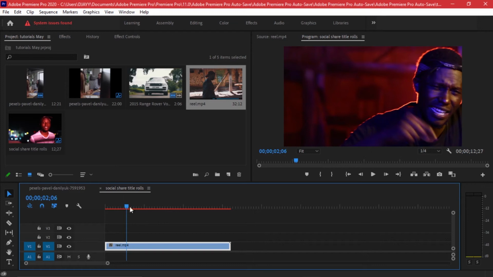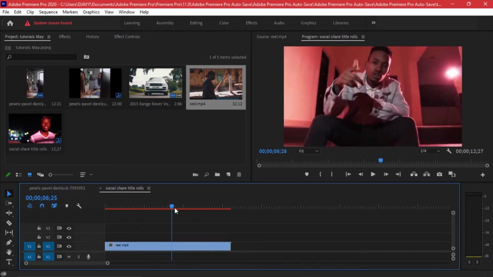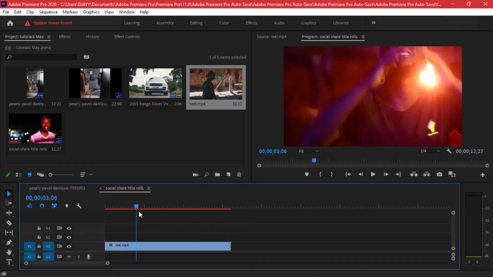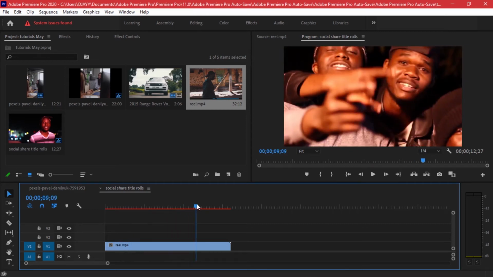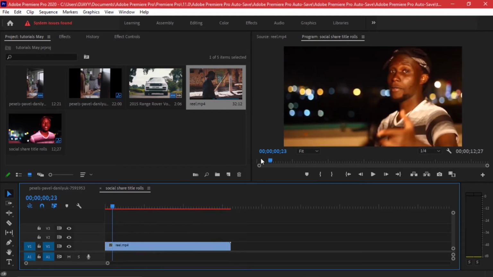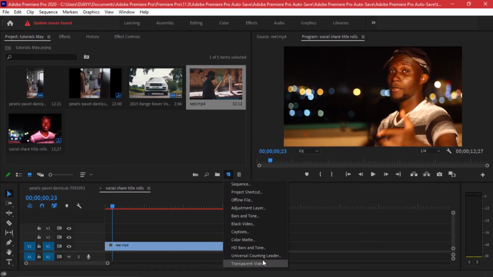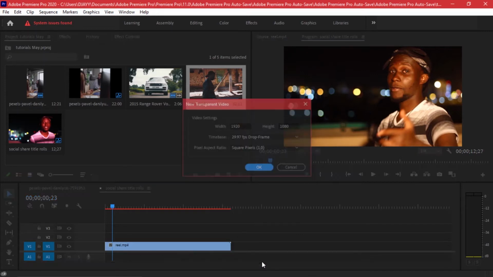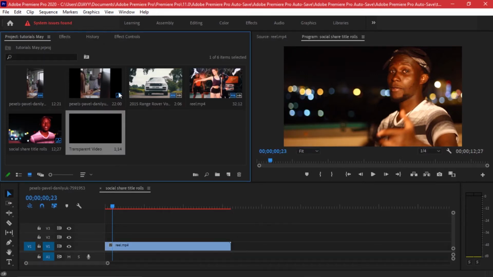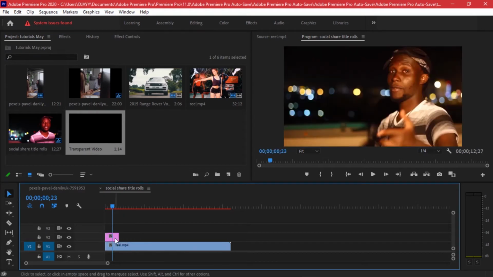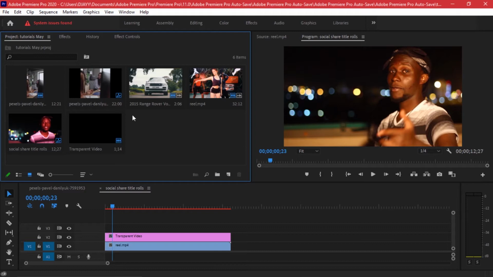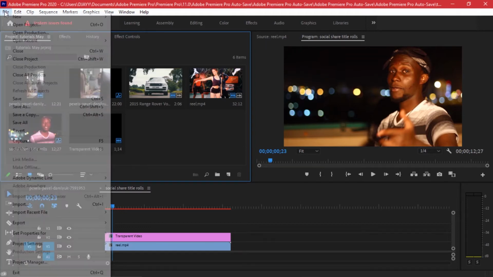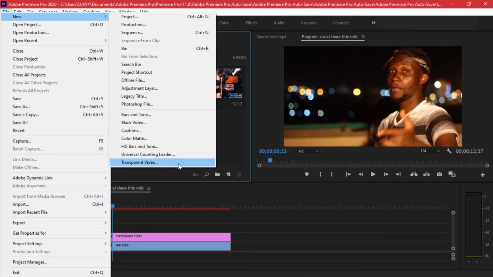Now the first thing we can do, since I have a clip on my timeline, this is part of my editing reel, and I'm going to be attaching my social media icons so that they can flow as the user watches them. The first thing you're going to do is come right here and make a new transparent video. Automatically it's created in your project bin, and all you have to do is drag and drop it on your timeline. In case you're using an older version of Adobe Premiere, you just go to File, New, and Transparent Video should be right here.